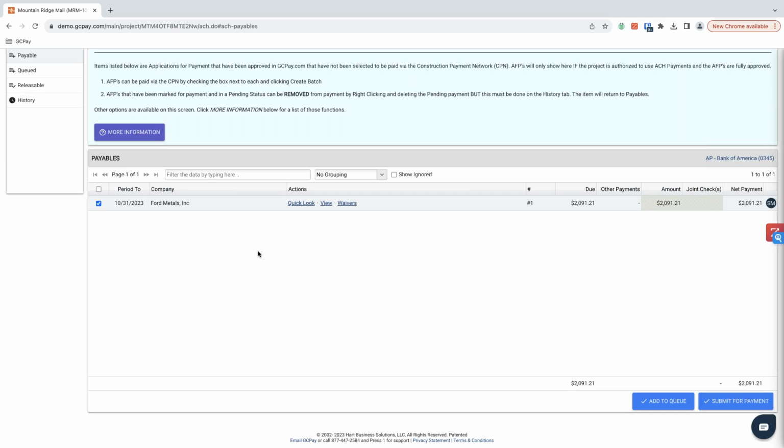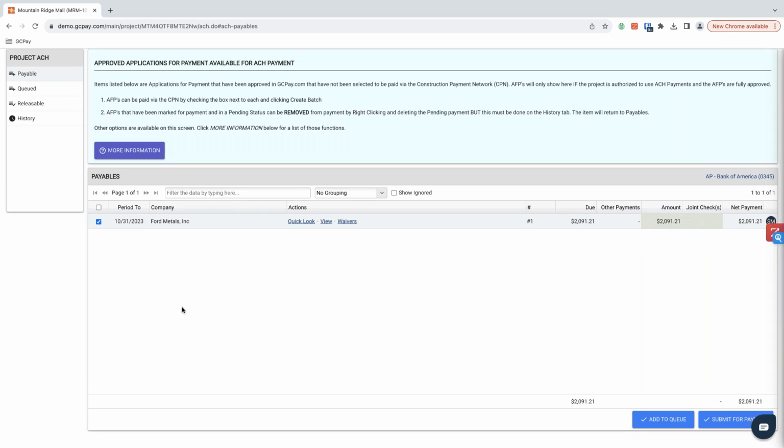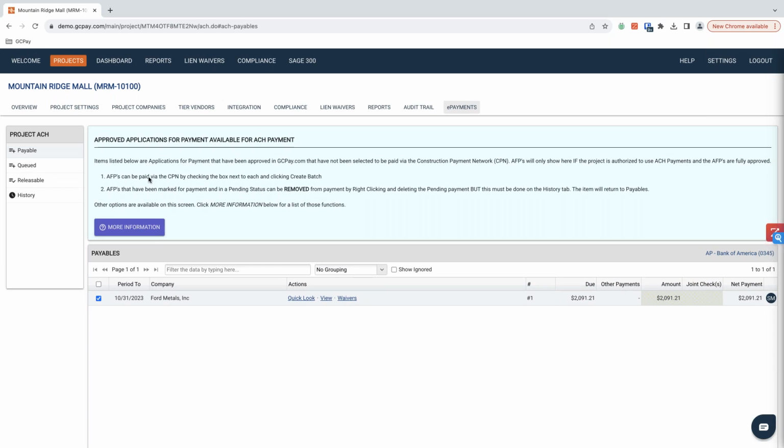You can have two levels of approval for the e-payment, where payables are pushed to a final approver to actually press the submit for payment button and push those out. This, of course, allows you to pay your subs in just a couple of clicks using our e-payment functionality, using your own bank account. No requirement to sign up for a specific bank account in order for this e-payment functionality to work.